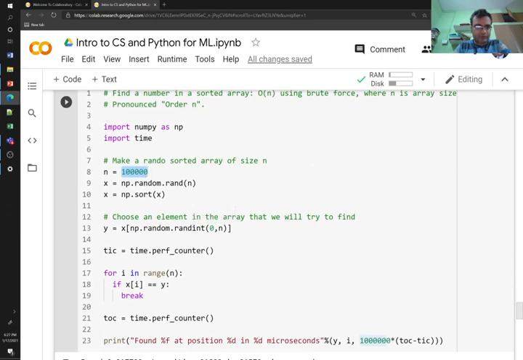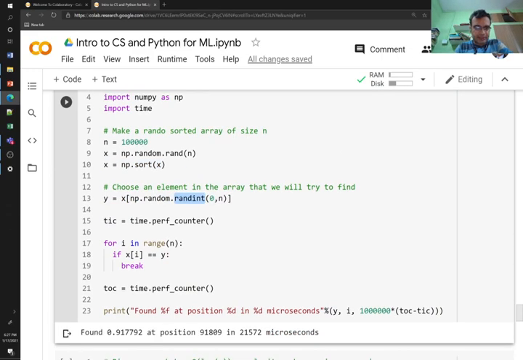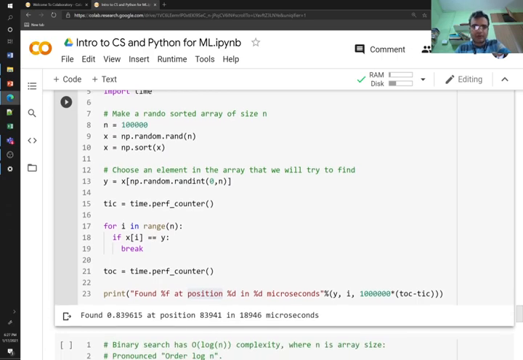If we want to find that element, here I have initialized an array of size n. I have sorted the array, and then y is some random element of that array. I've made sure that it's a random integer. It's a very simple program where I'm going through the entire range, and if x[i] is equal to y, then I will break and say that I have found the element in this position, and this is the performance time. So let's look at it. It found it at position 83,000 in 18,000 microseconds.